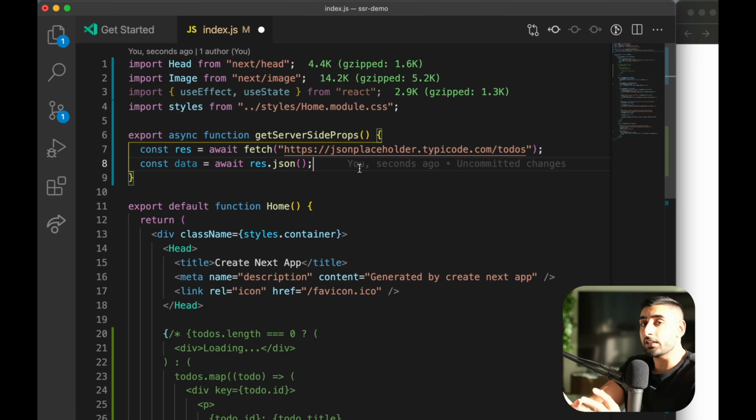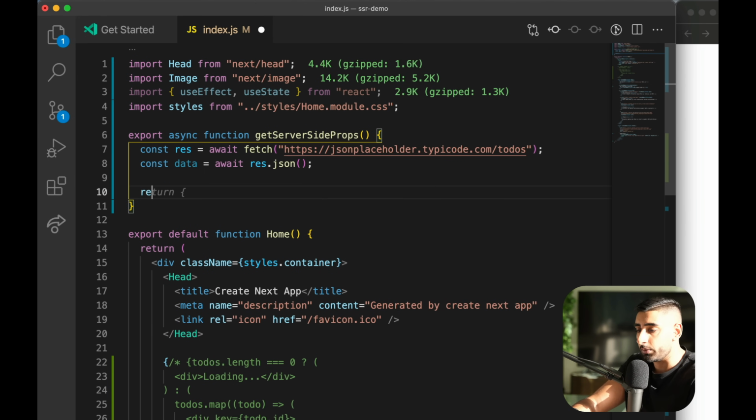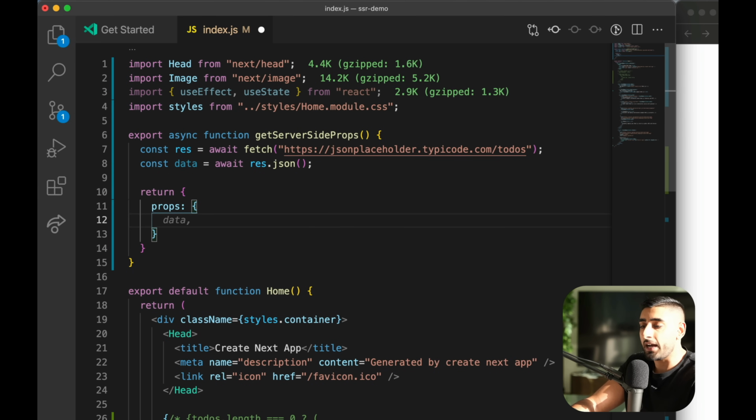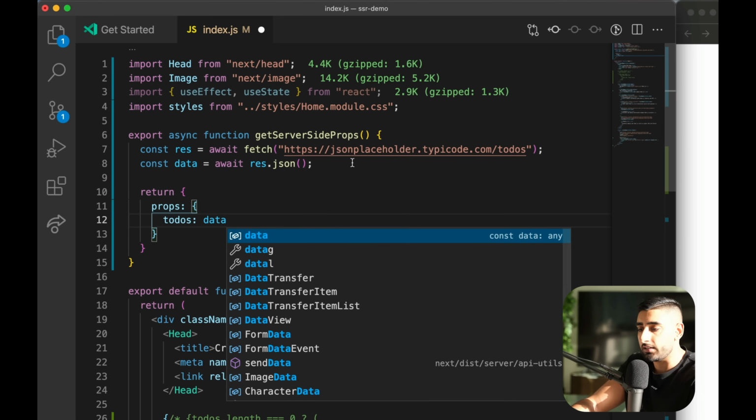Whenever we do that server-side render, what we can do is return something called props. If you've used React before, you'd be very familiar with props, and all of the information that gets pre-rendered on the server is available to us as props. All we have to do is return an object with props as a key, and inside of here we can put in the data. In this case, I want to rename this and have the key as todos, and pass in the data like so.